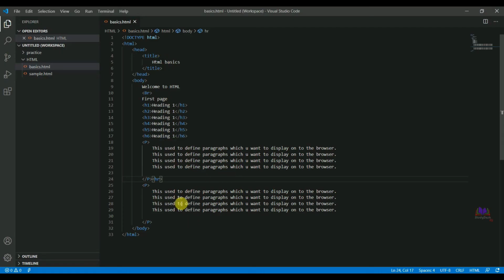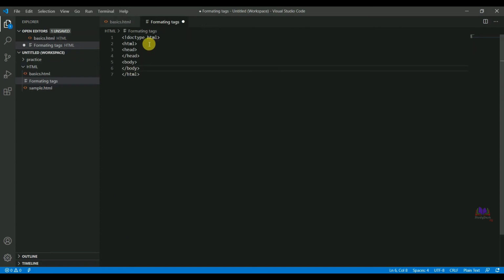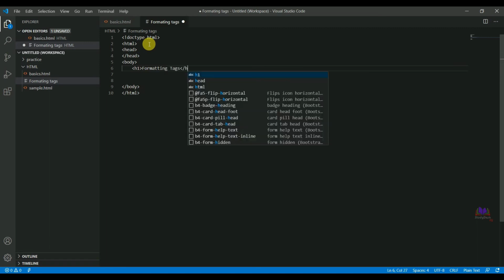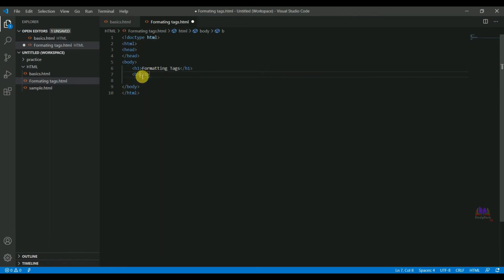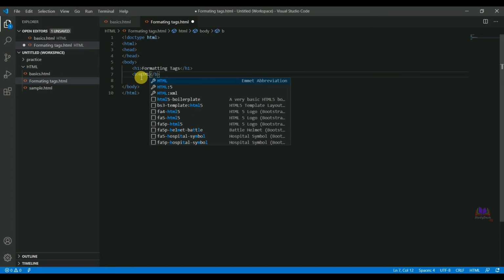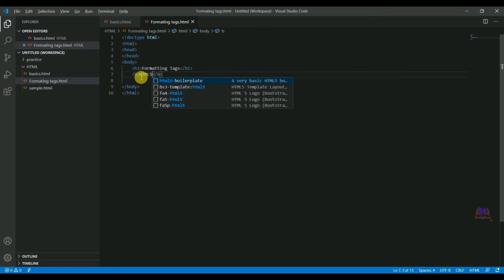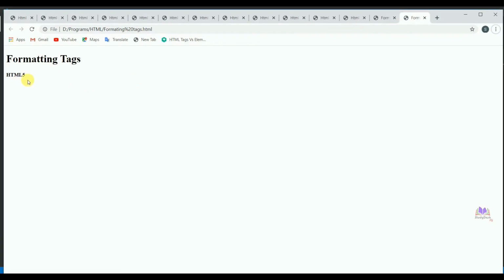Now let's see formatting tags. For this, I'm going to take one more file here, formatting tags. Again, doctype HTML. So within the body, I'm going to add formatting tags here. H1 tag, formatting tags. Close H1. For heading, one is B and in between HTML5. So save this, Alt plus B for execution, HTML5 in the bolder format.